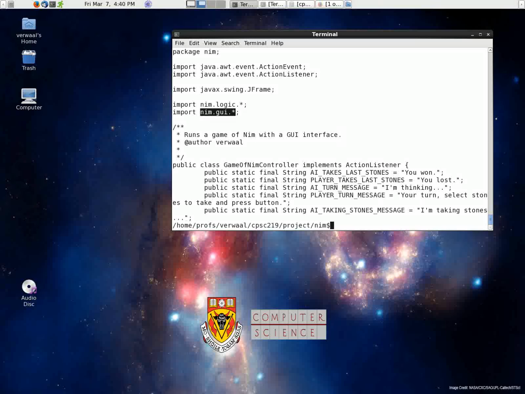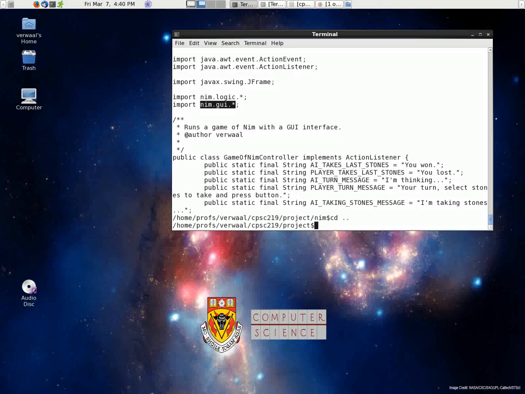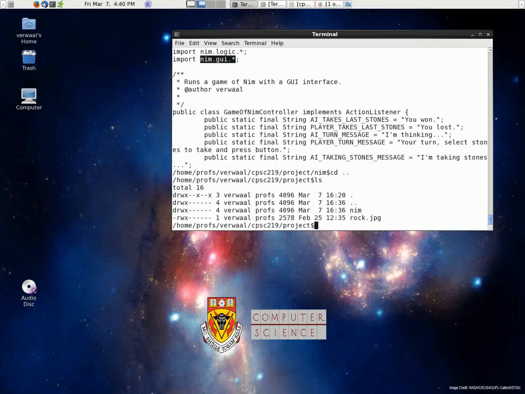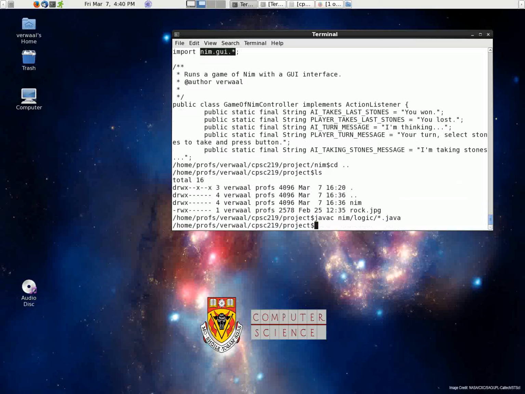Alright, so now how do we compile this? You have to be careful that you compile this in order. The controller uses the logic classes, so I need to compile those before I can compile the controller. So I'm going all the way outside of my folder structure. nim is the top level folder, so I want to be here where nim is sitting right there. Now I can start by compiling the logic classes by saying javac nim/logic/*.java. I'm just going to compile everything that is in there. And they were all compiled. I can do the same thing with the GUI code.